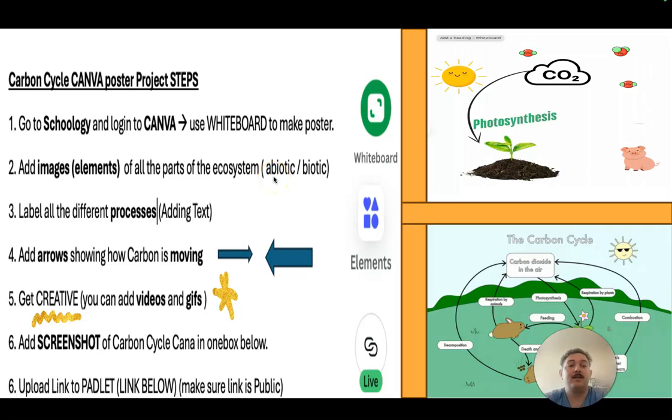3, label all the different processes by adding text in Canva. You can see I have an unfinished product here in the top left. Going from the abiotic, I have a picture representing CO2. There's an arrow going down, and next to that arrow it says photosynthesis. That's representing how carbon moves from abiotic to biotic. And you can see the example before goes into more detail. But remember, you will make this your own. It's up to you what pictures you want to add to represent all the different parts.